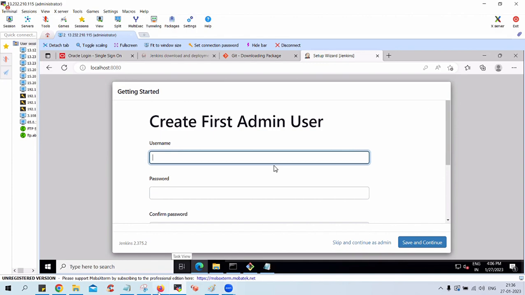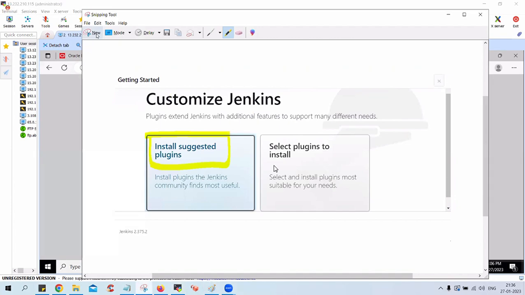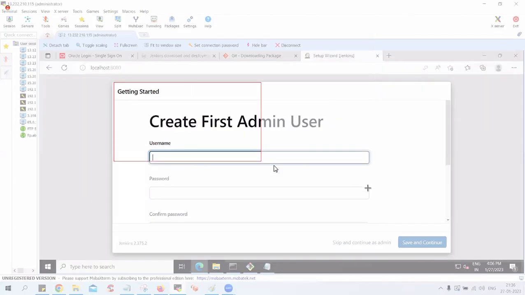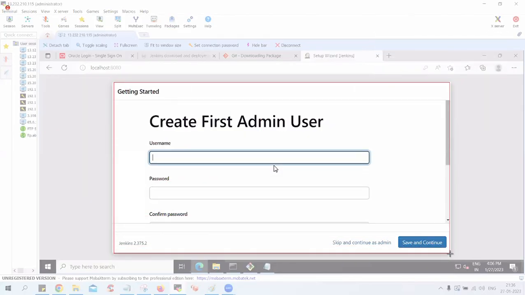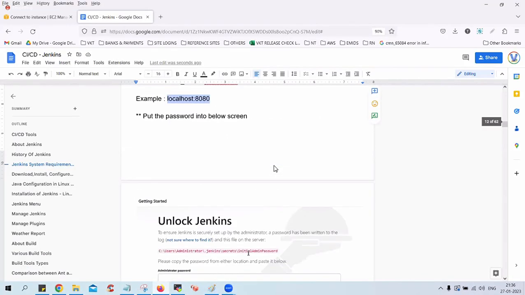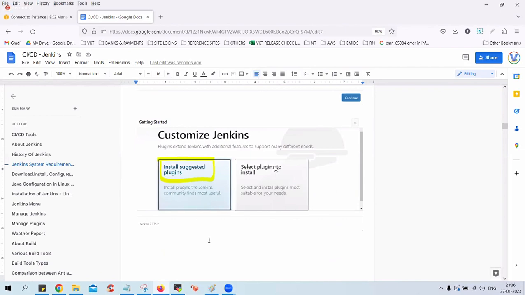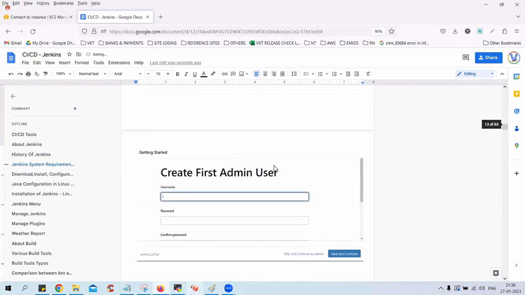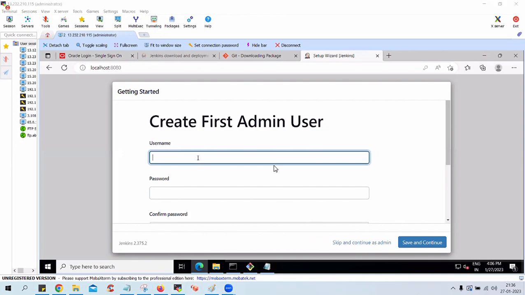The next screen allows you to create the first user account. Whatever first user account you create here is considered an admin. That means that ID carries full power. Okay, I'm going ahead and creating it.